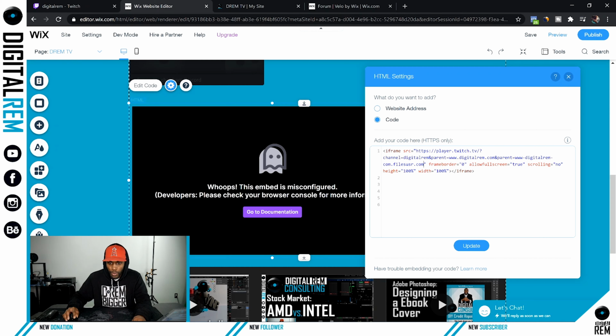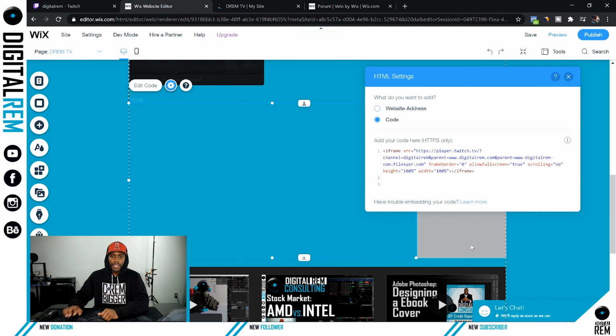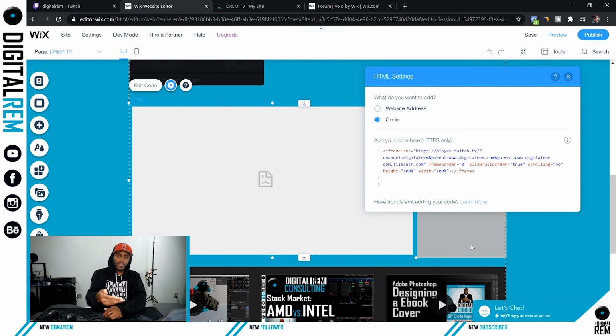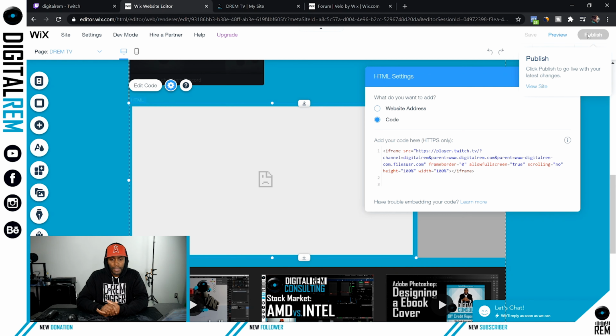So essentially we're running not the script, the string from this quote to this quote. So this whole string is defining where we're at, where we're trying to pull from, right? Go ahead and hit update. You're gonna get the little sad face that doesn't look like it's working, but go ahead and hit publish, right?